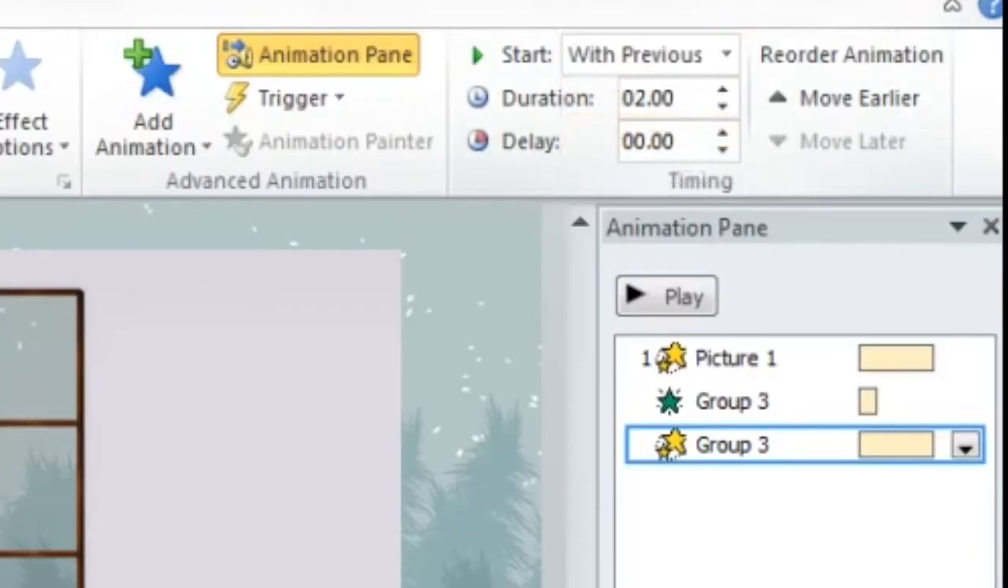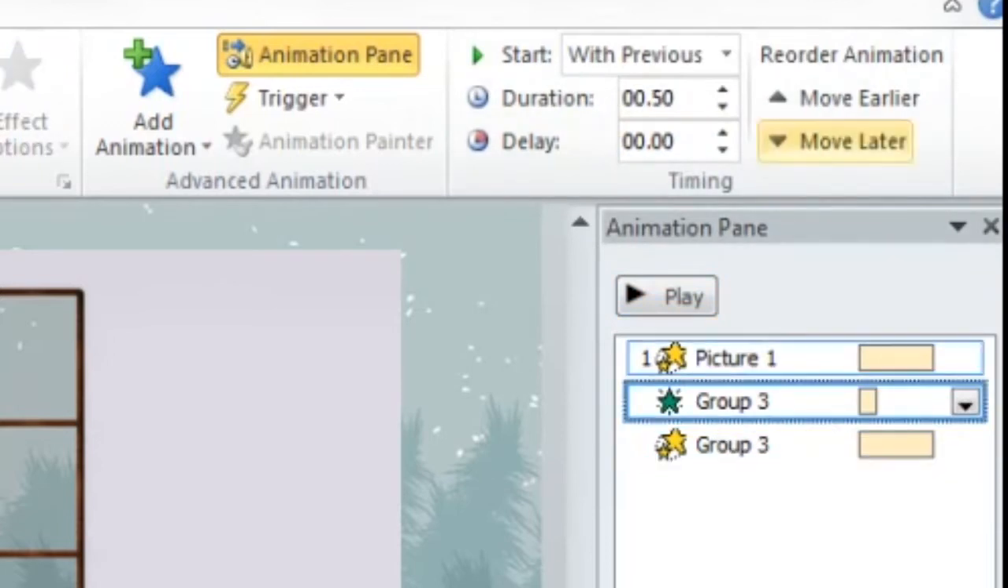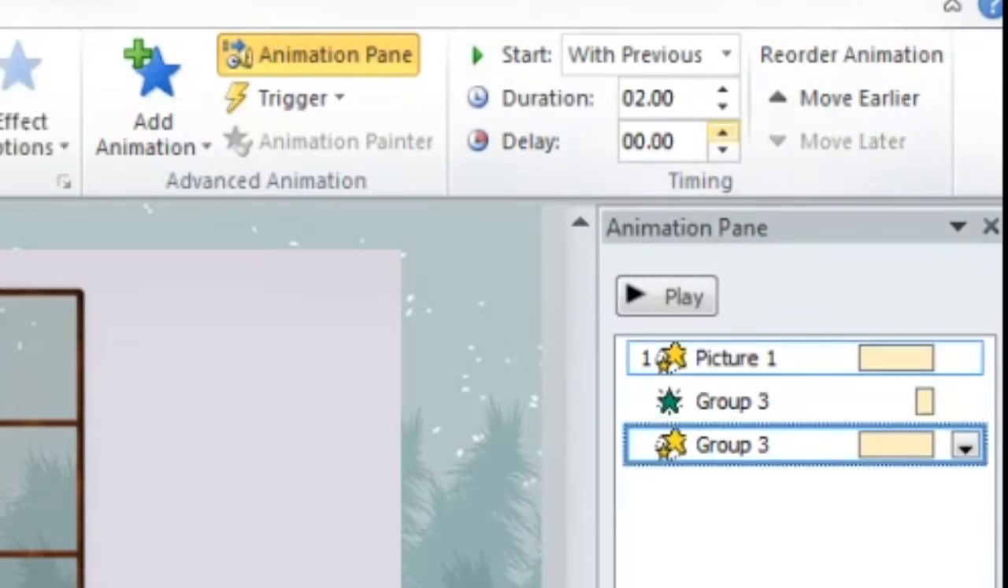Notice that all the three animations have to run side by side, so we need to change it to with previous instead of on click and then delay the second and third animations appropriately.